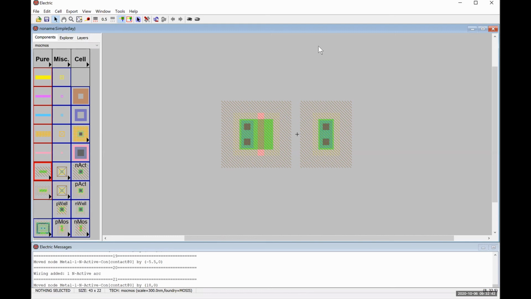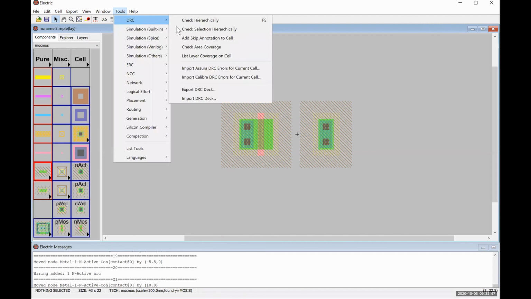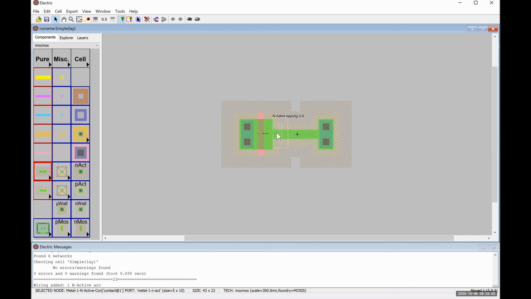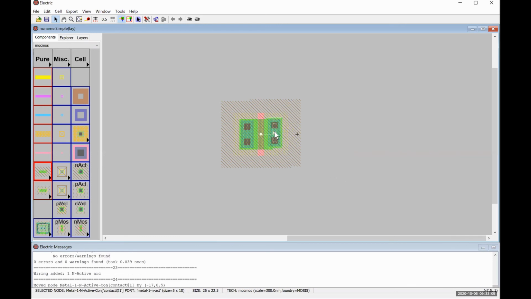Another way that we can look at whether or not we're having design rule issues is to go to Tools and check hierarchically. So right now it says there are 0 errors and 0 warnings found. So that's good. Now I could left click this guy, right click over the active region. Now I've connected this, and let me move it down so that I don't have weird things here. Like so. I can send the signals to the source or the drain.